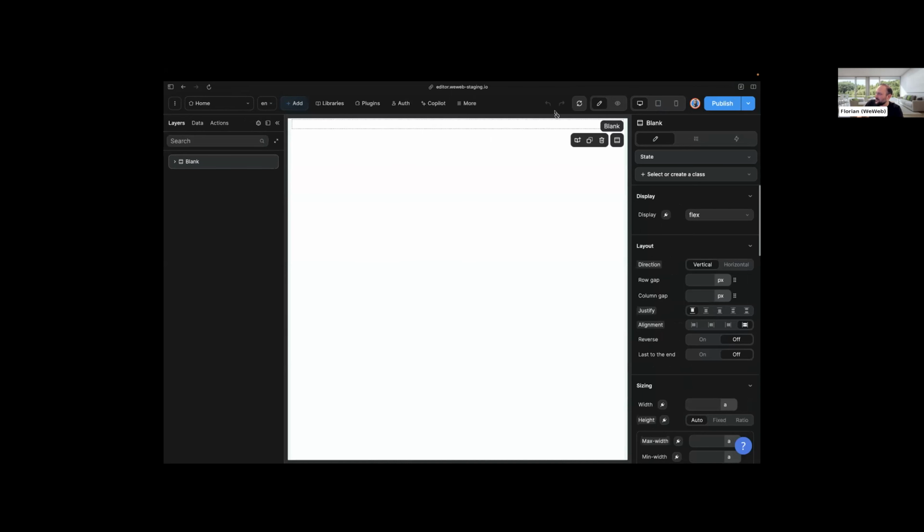Okay, so at least I can show you this. One thing we are going to release too is libraries and components, with a new navigation system. So you can see that the top bar is slightly different here.